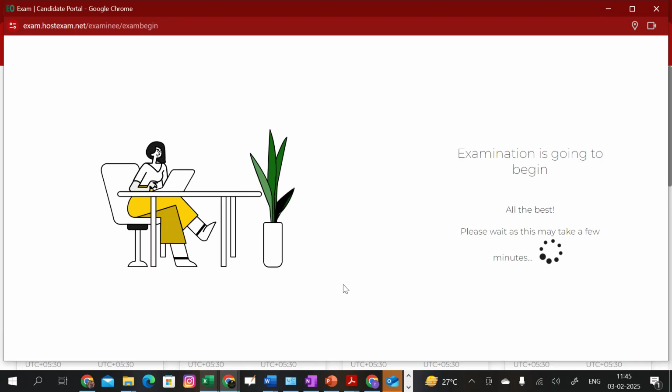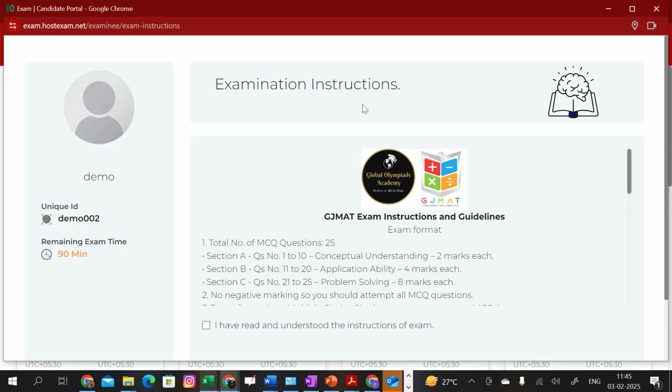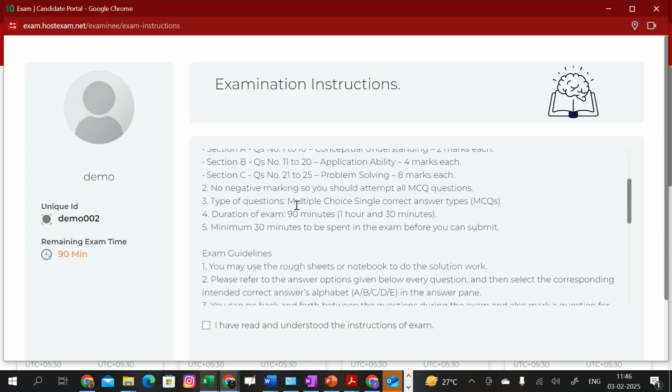Then you'll have to wait for some time till the exam begins. This screen will show up in front of you. As you can see, it says examination is about to begin. All the best. Please wait, as this may take a few minutes. So do have patience and wait for a couple of minutes, and you'll come to the exam instructions screen. As you can see, this is the exam instruction screen. On the left hand side you will see your name or your user ID over here. That is the remaining time over here, and you will see all the instructions here.